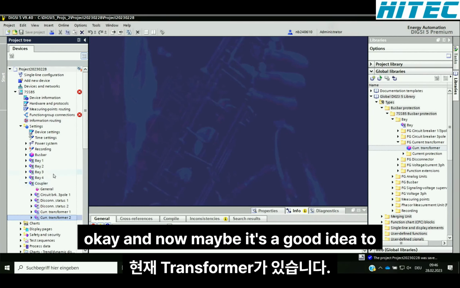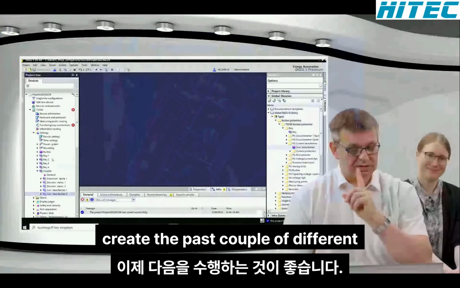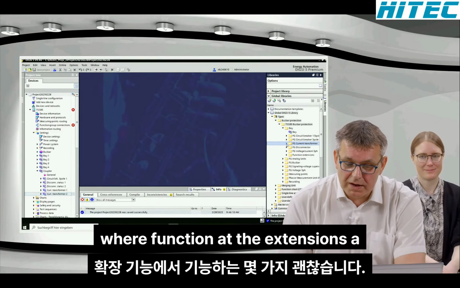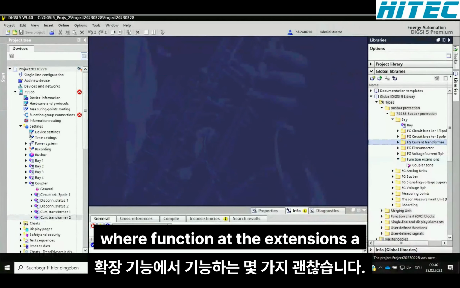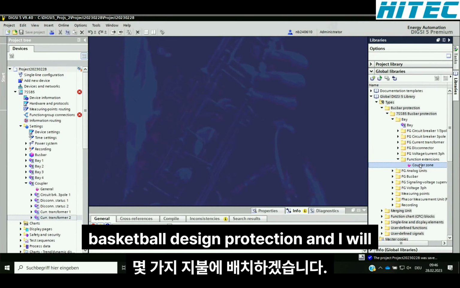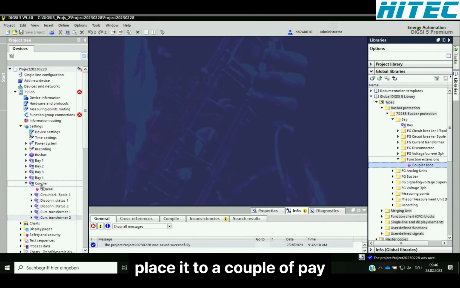Okay, and now maybe it's a good idea to create the bus coupler differential protection. Where? Function extensions, coupler zone. Okay, here's a coupler zone for the bus coupler differential protection, and I will place it to the coupler bay.